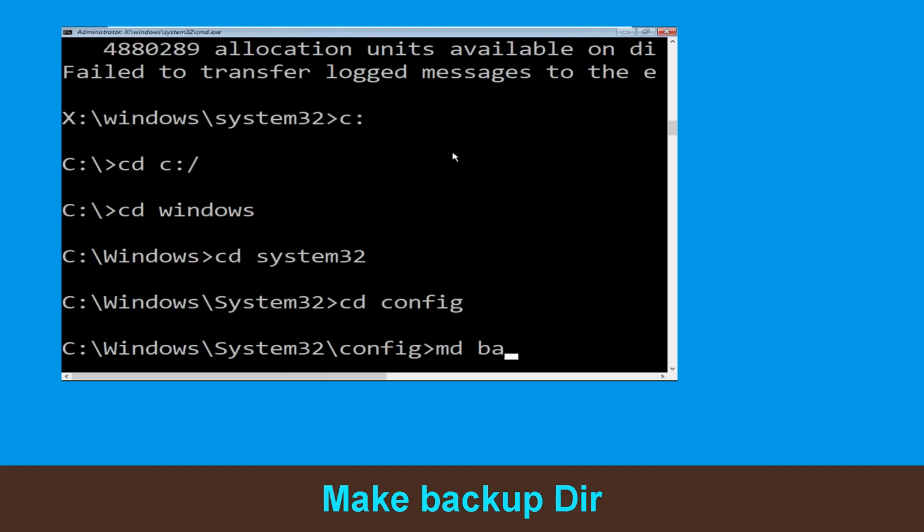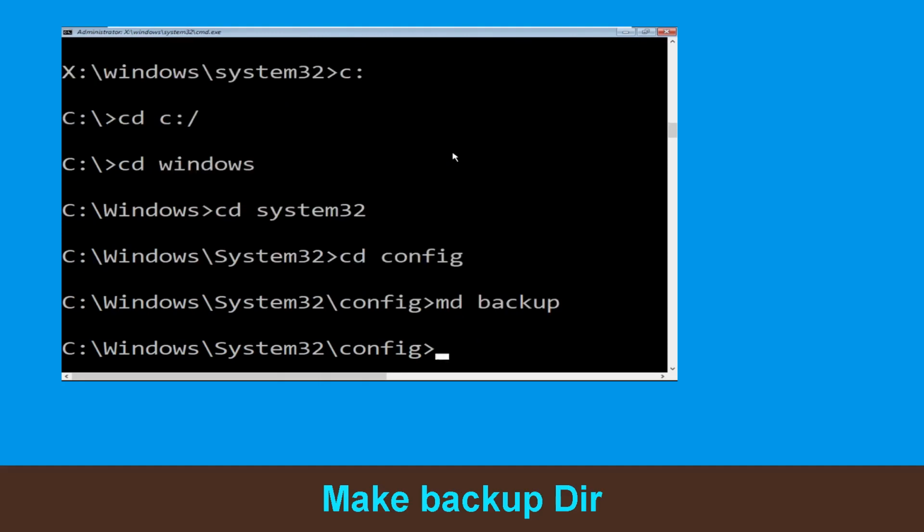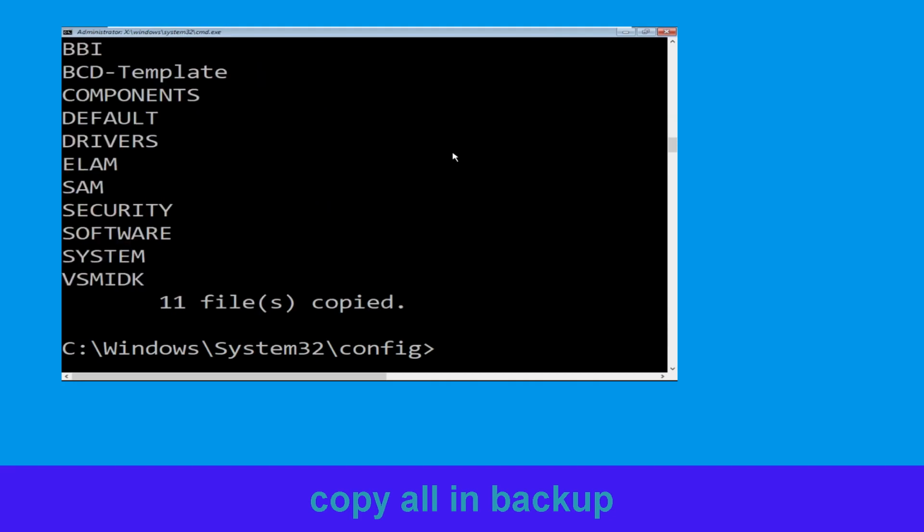Now execute this command carefully. Type in md backup and simply hit enter to execute it. Now execute this command. Type copy *** backup and simply hit enter.